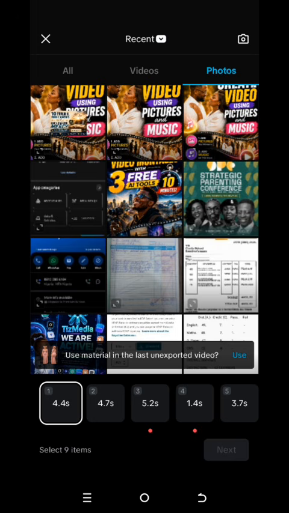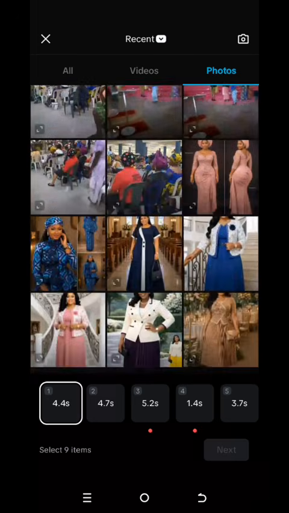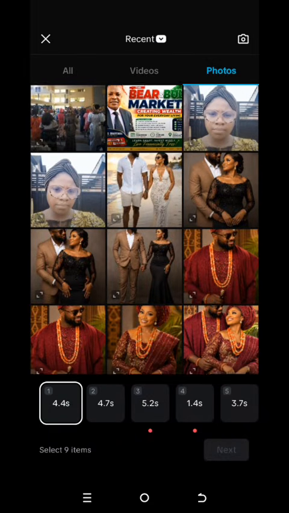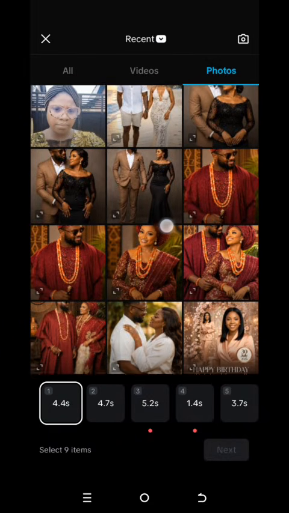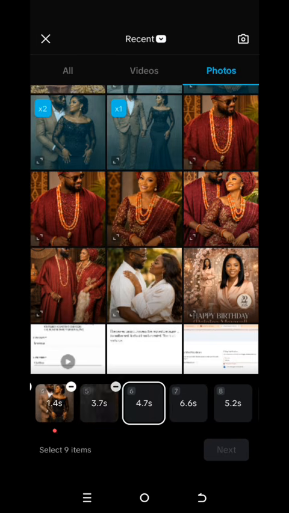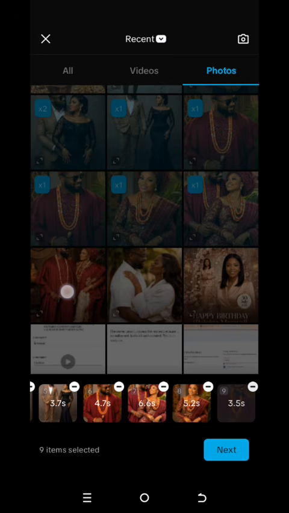The next thing we're going to do is to select the pictures we want to use. Alright, so we want to select it. Okay, I think that's all. Alright, we click next.